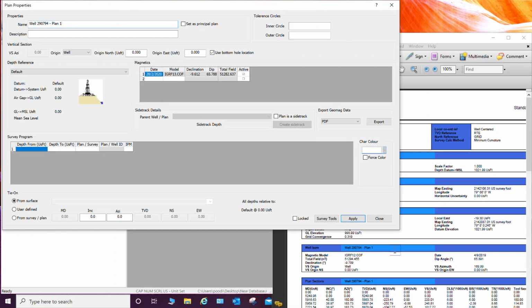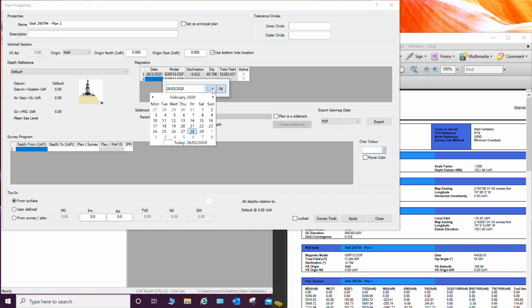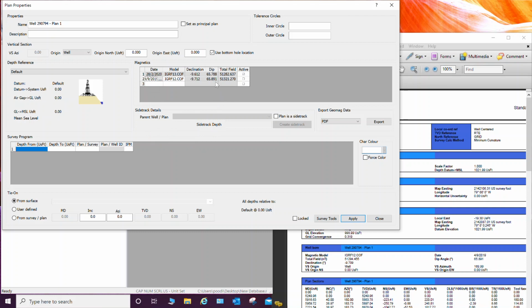And in this case, we will check the magnetics information. So they have a magnetics model of IGRF 2012, or IGRF 12, apologies. And the date for that is the 4th of 9th, 2019. And that should bring us in with very similar magnetics data to the one on the plan.